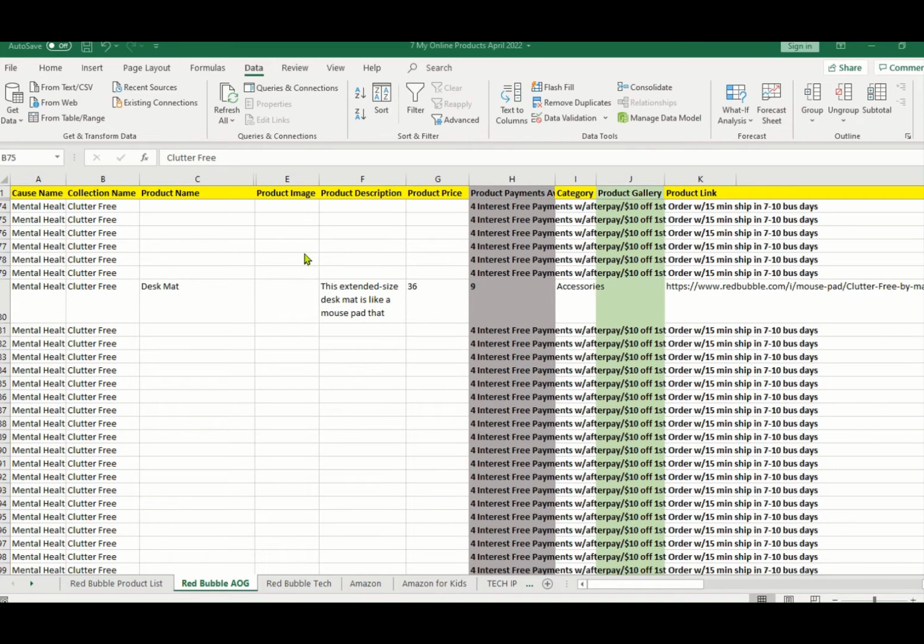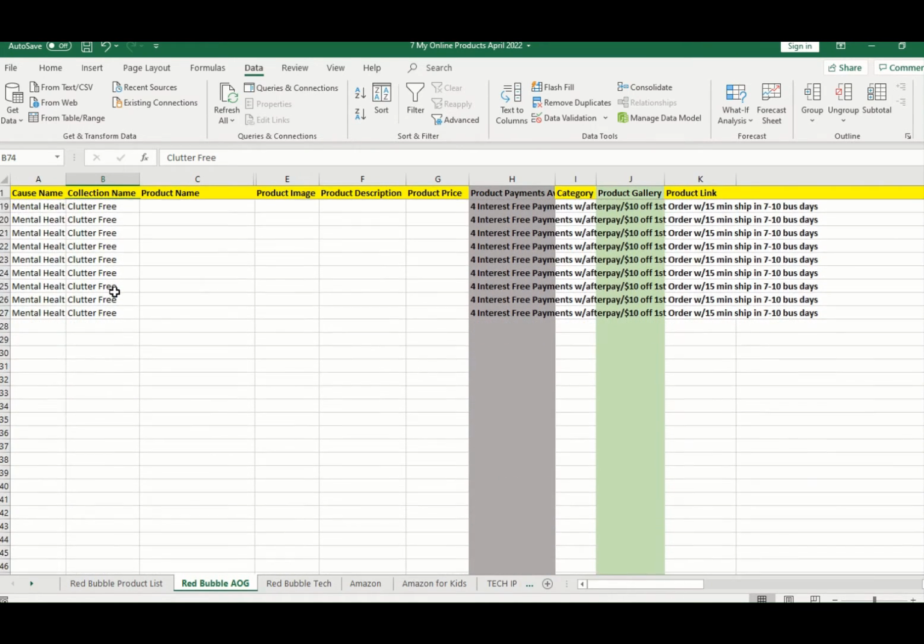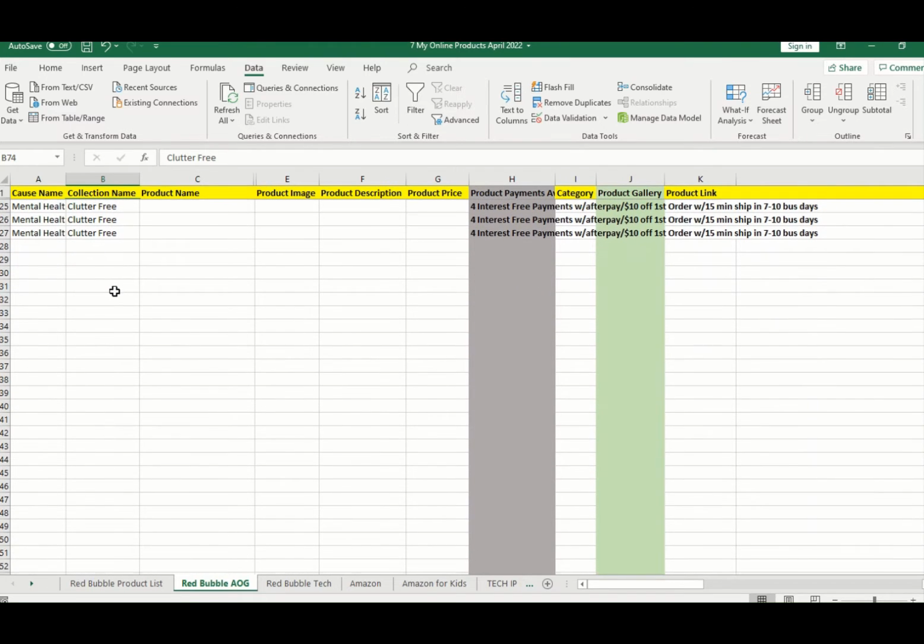So what we want to do in this particular case is create a drop-down list for our collections. That way, as our collections grow, we can input them and ensure that they are all consistent as far as naming. So what you want to do is select the column that you would like the information to remain consistent for, and we're choosing the one for the collection name.